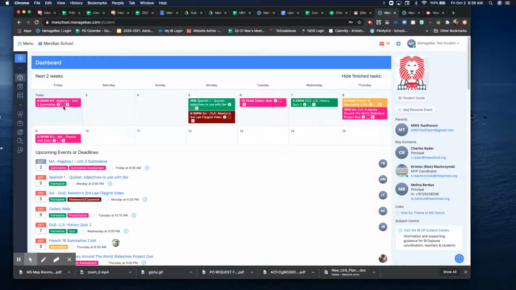So today is Friday, October 2nd. And so today, if you had Algebra 1, there would be a major assessment. It looks like there's a summative assessment, big test, at the end of a unit in Algebra 1. And so that would be in bright pink, and it's sitting here. Anything in bright pink is a major assessment or a summative assessment.